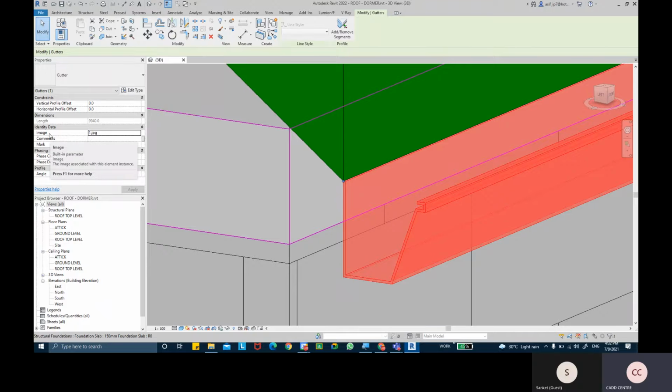So we get the image now in the identity data. We can even write a comment for that specific part, or the installation method when we are applying that roof gutter, that it should be a PVC material or something. So we can write the comment there, and we can give the marking information as well. We can give these gutters marks, then a tag mark, whatever tag mark you want to give. Currently the phasing, I'm going to keep as new construction only, not an existing phase or demolishing phasing.